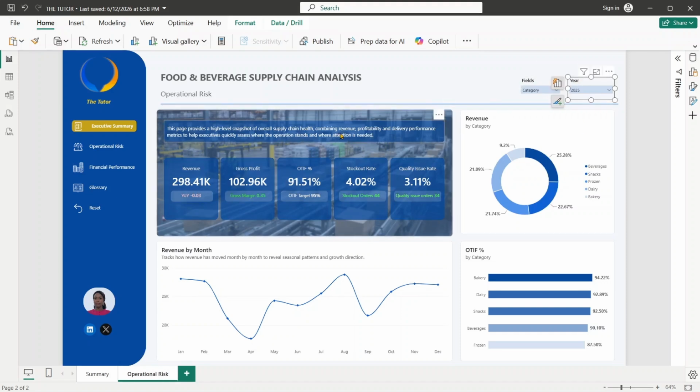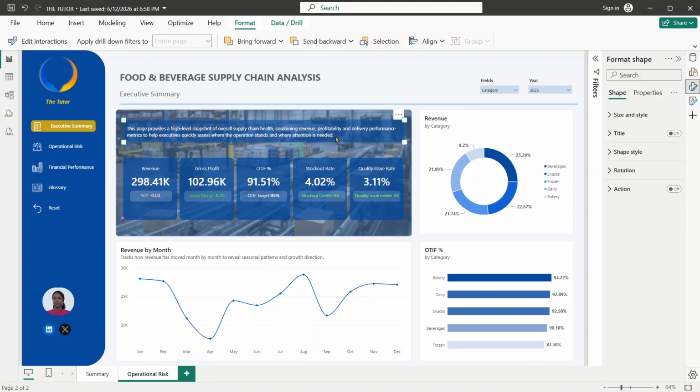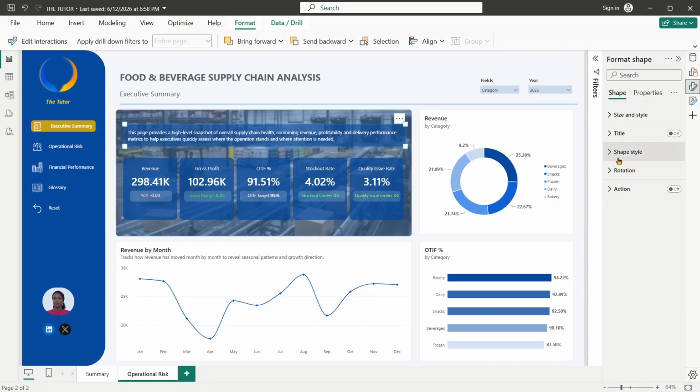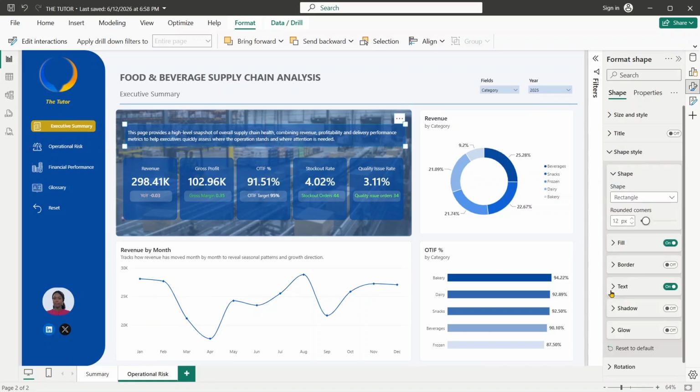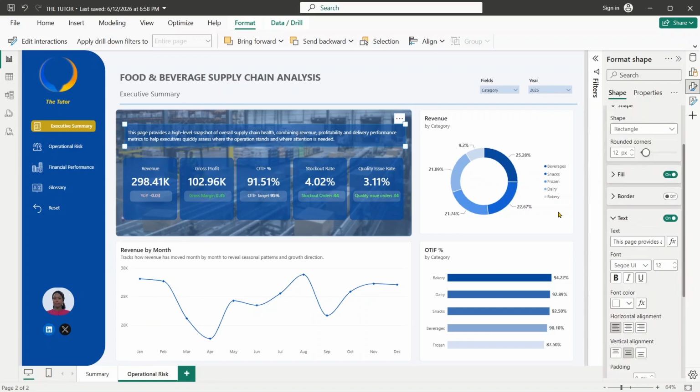Okay, so for this page, instead of having this page provides a high level snapshot, we're changing this particular text. I'll double click it, come to shape style, come to text, and this is where we're going to paste the text, because this was a shape, not a text box. So we're going to remove all of this and delete.